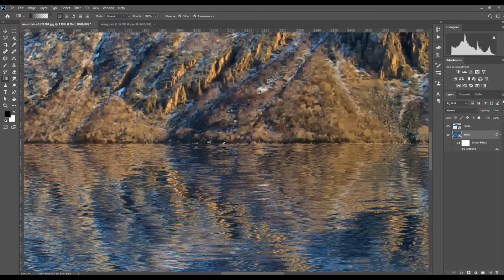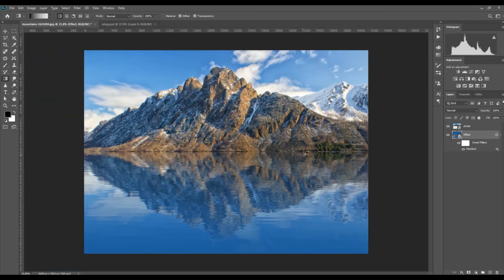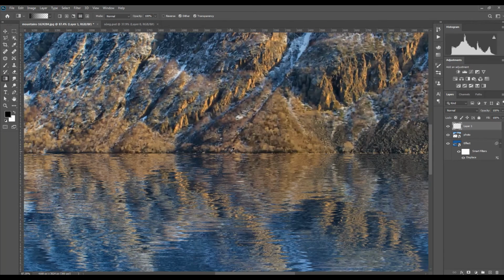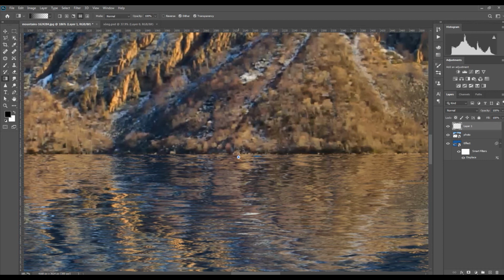Next, I'll make a deeper move to make it more realistic. Create a new layer. Zoom in on the image and hold Shift to make it easy to drag into a straight line.